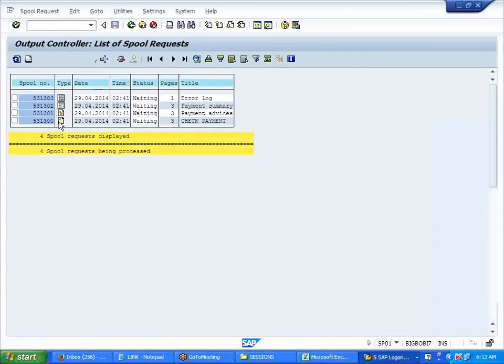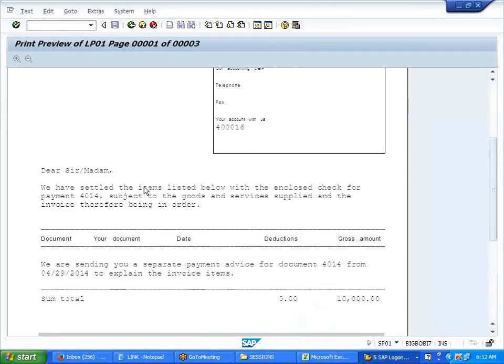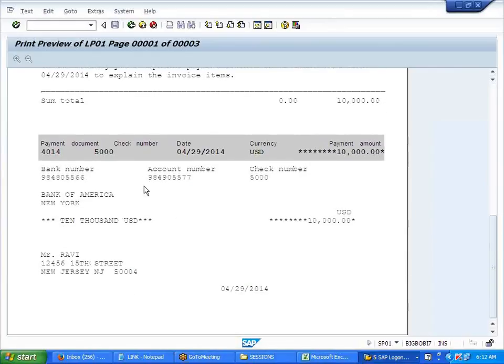Check payment. Now I'm looking at the check. Got the check? 5,000, first one. Check number for 10,000. So next one should be how much? 5,000? Got it. Right. Okay.